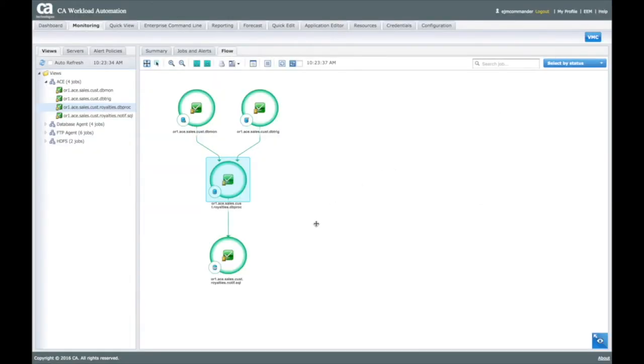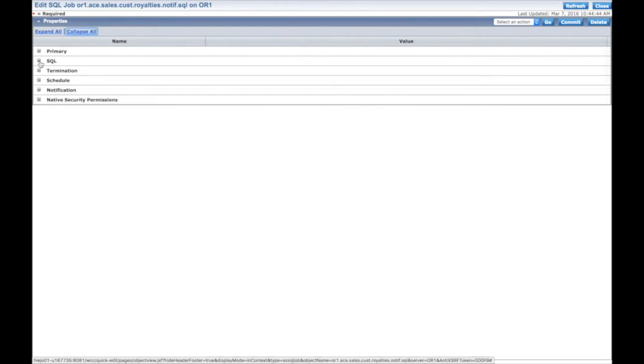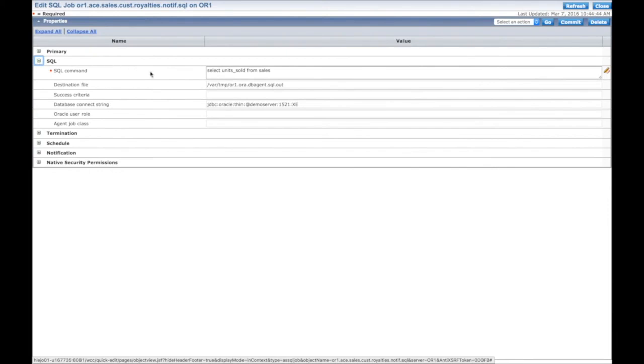The last job type to take a look at is the SQL job. The SQL job has one mandatory field, the SQL command. Within an SQL job, you can specify a destination file. This destination file is the location to which the SQL command output will be written. If a destination file is not specified, the output will be written to the spool file associated to that particular job.